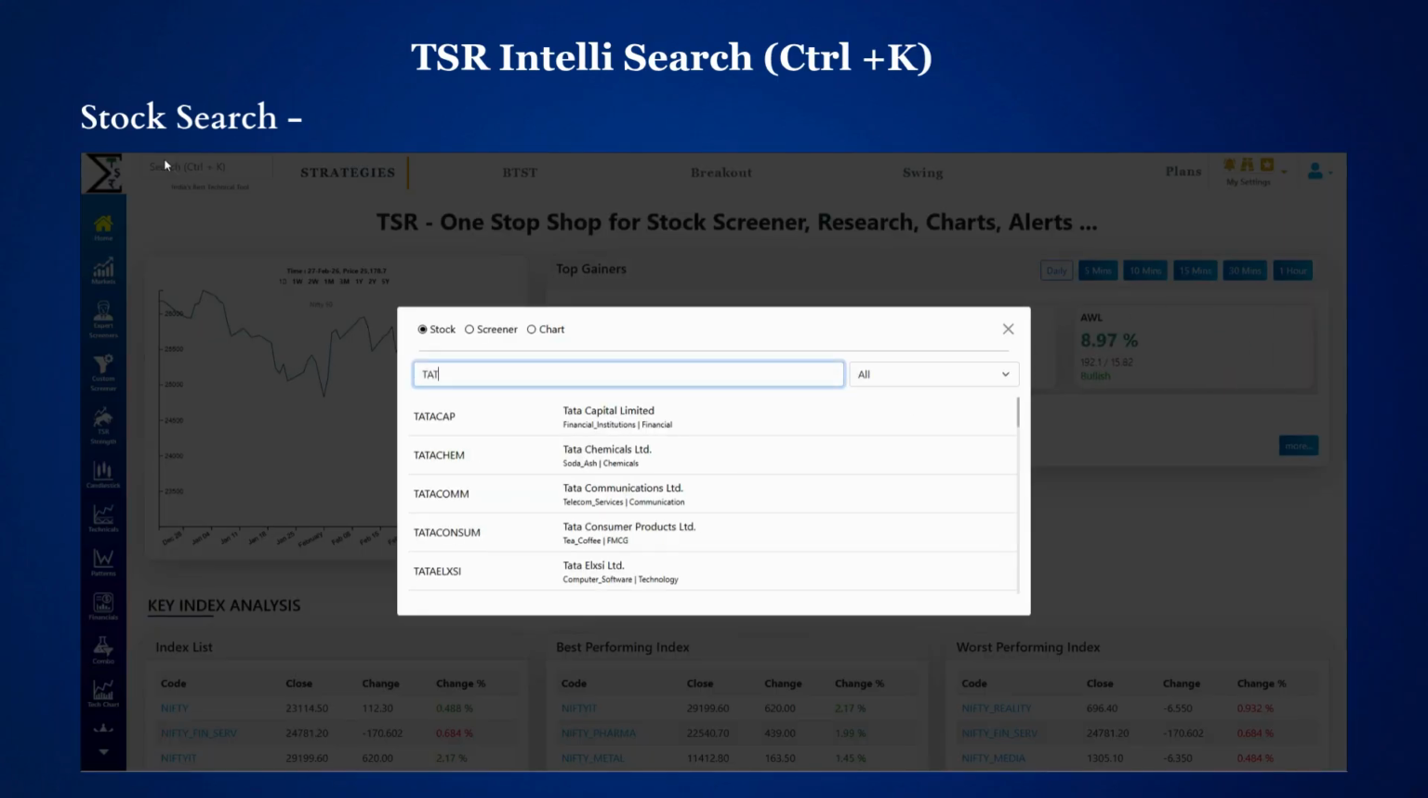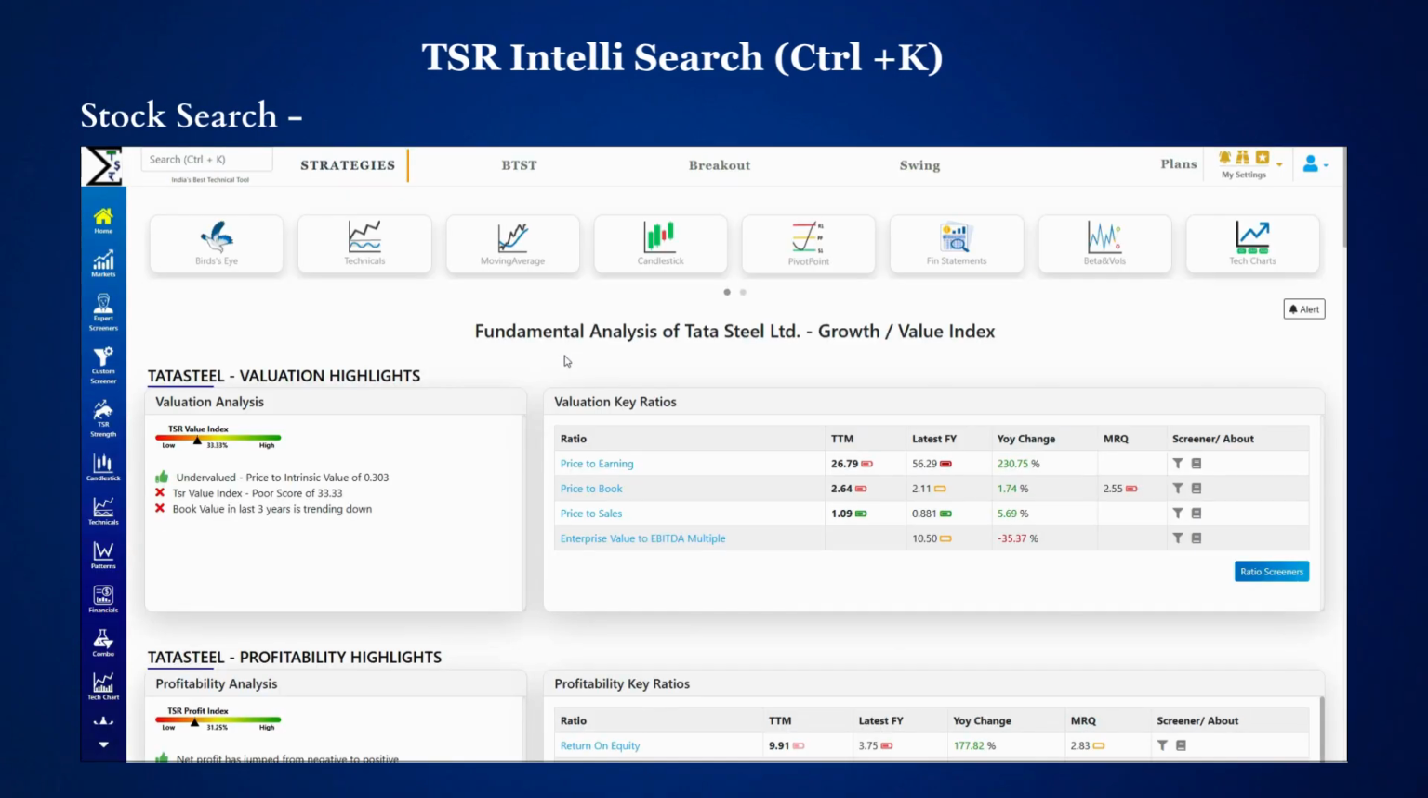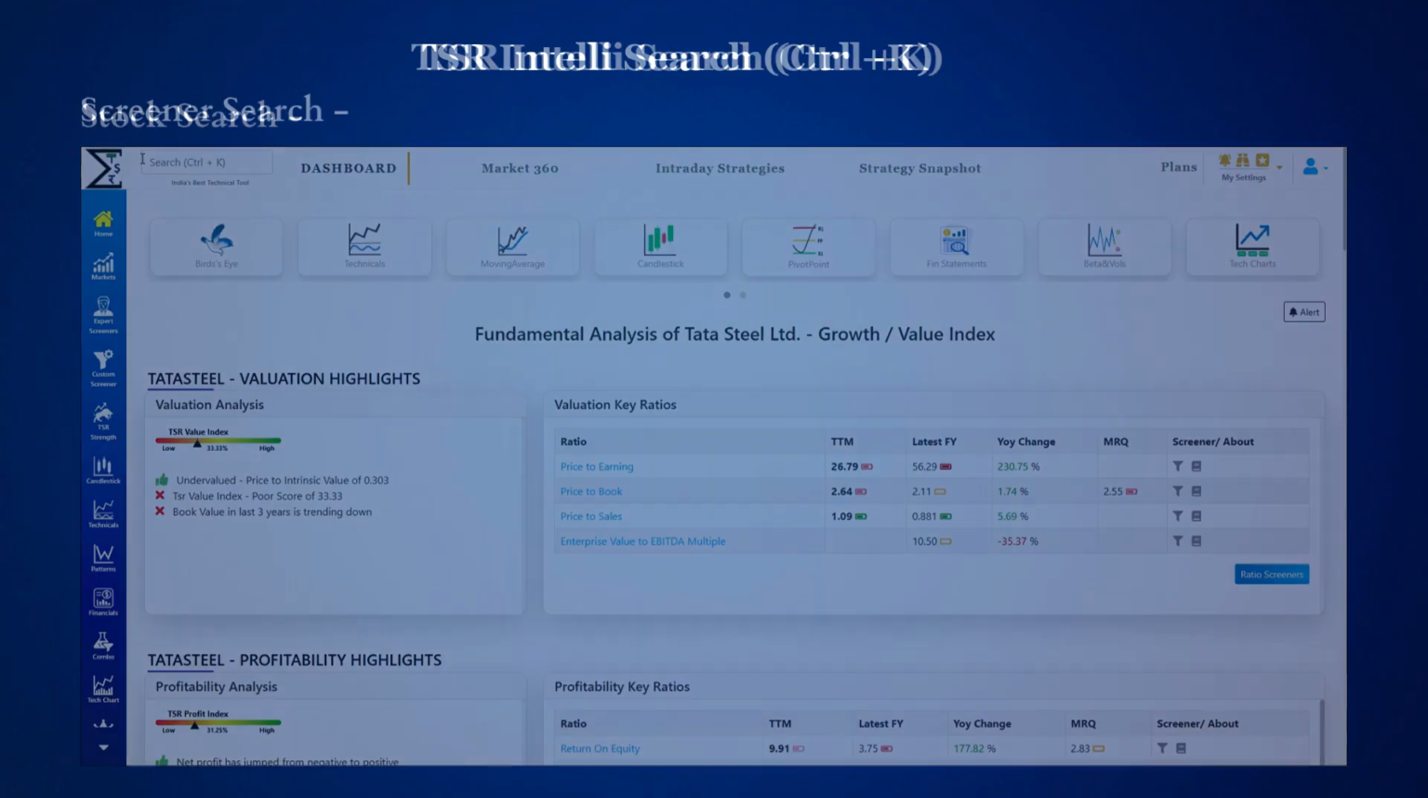Now, search for a stock, for example, Tata Steel. Scroll down slightly to find the Tata Steel stock. To explore detailed fundamentals, click on the stock. This will open the Tata Steel Fundamental Deep Dive section.